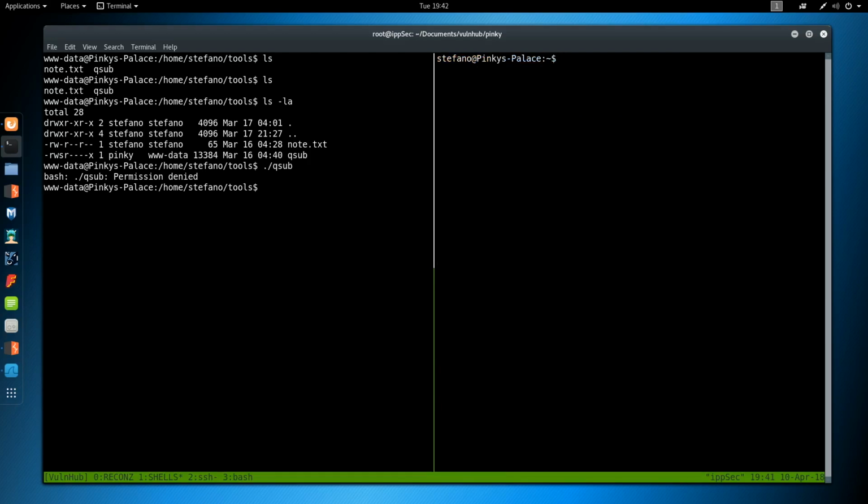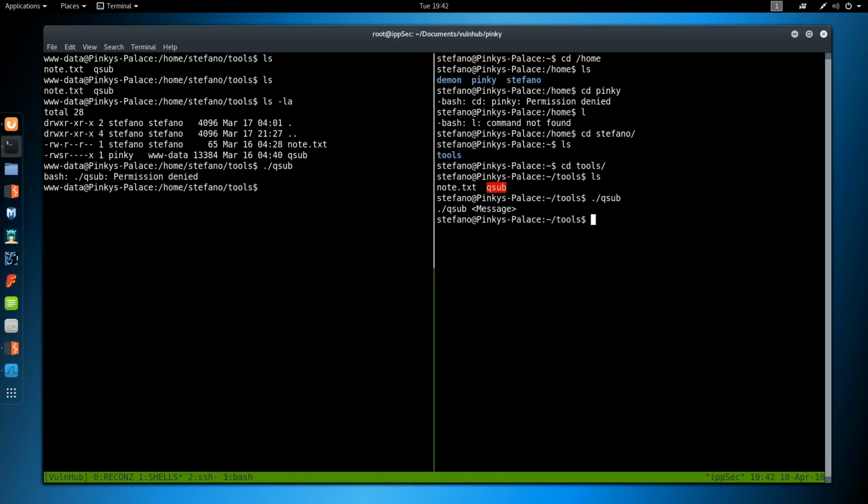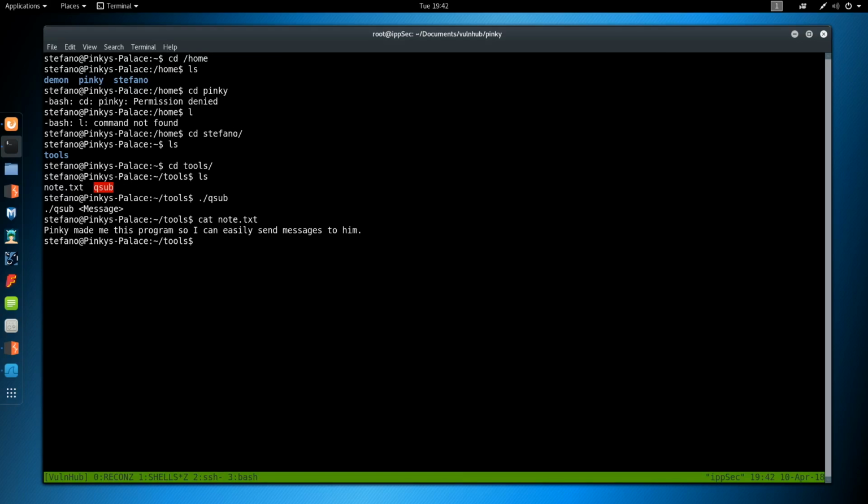So now we can go to the home directory, go into stefano, go into the current user's home directory, and just go to Tools, and now we can execute this qsub program. If we look at Note, it says Pinky made me this program so I can easily message him. And if we do ./qsub some message, input password, incorrect password. So we have to do some reversing right now.